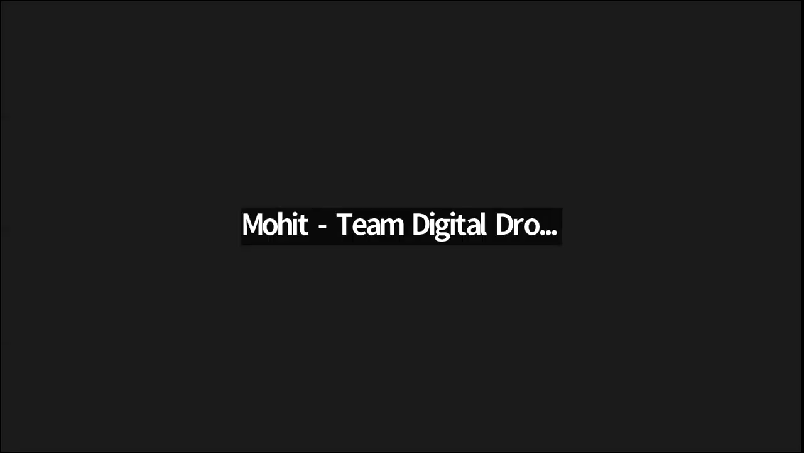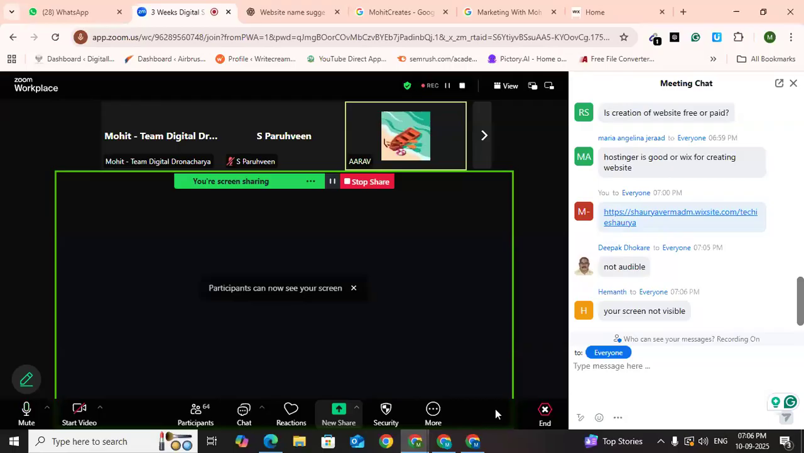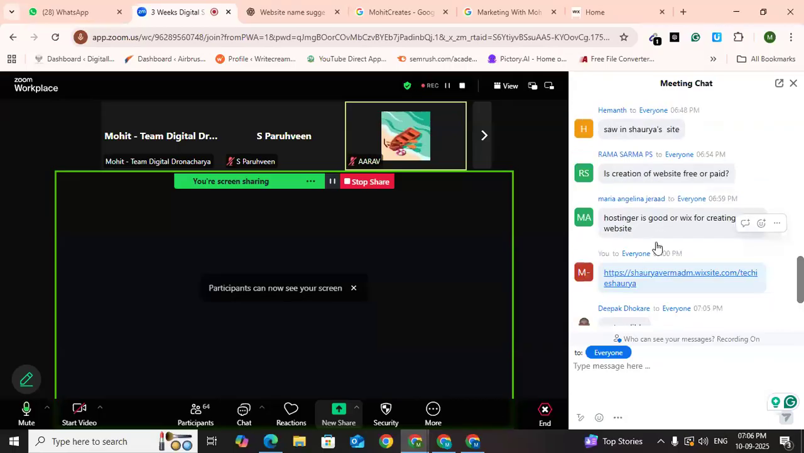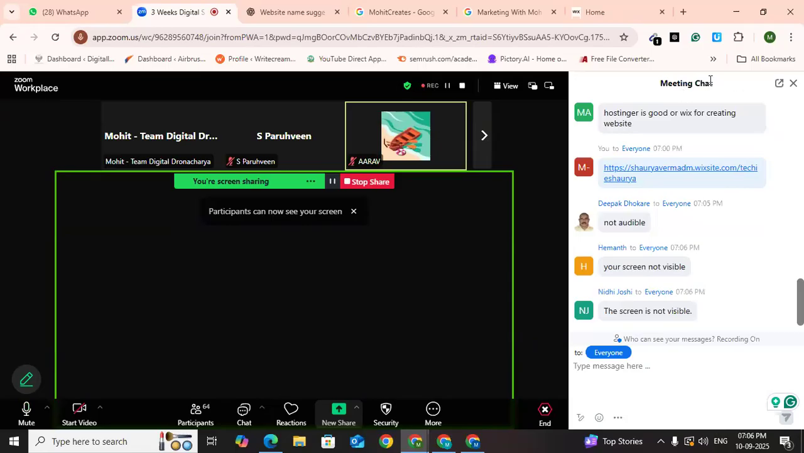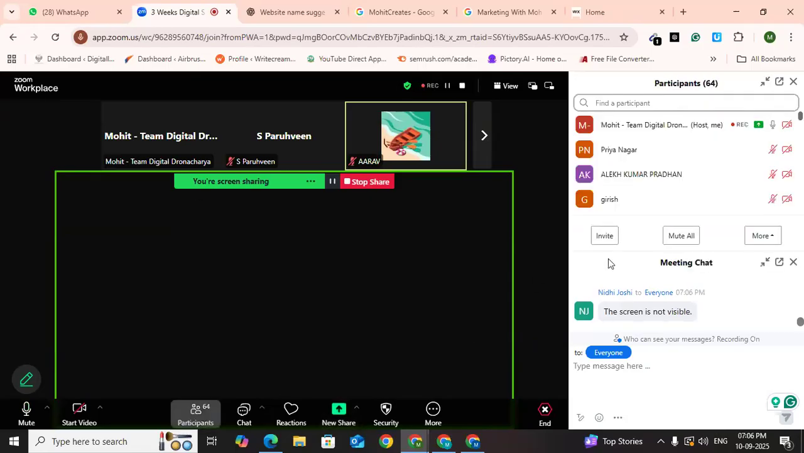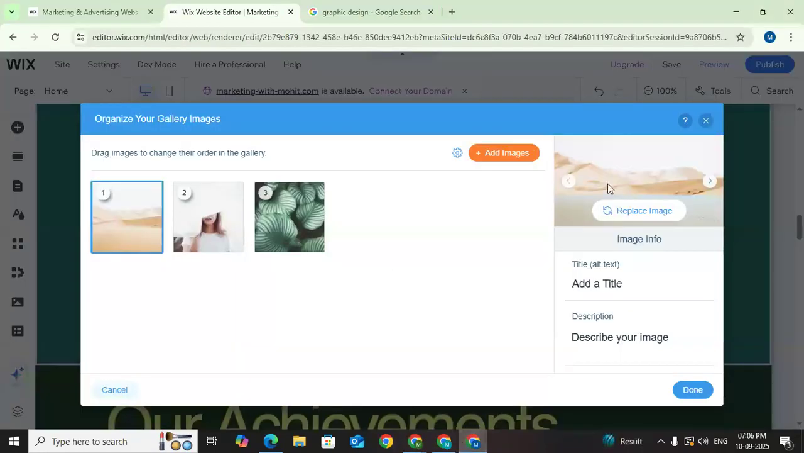It is not sharing on desktop. What? Screen is not visible, sir. Okay, there might be some issues. Desktop is not sharing, yes, I got your point. Don't know why the screen got disconnected. Is it visible now? Yes. There might be some errors.